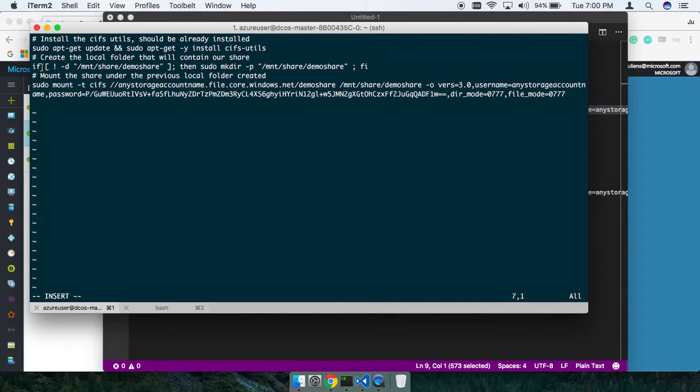Then we're going to check if we have this folder on the machine. If not, we're going to create it using the mkdir command line. And then we're going to use the mount command line with the connection string of the file share that we just created, that I showed you previously, right? So this is the script that we just created. I just pasted the 7 lines here. This is the script that we're going to run on each node.